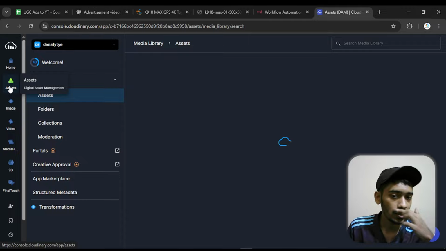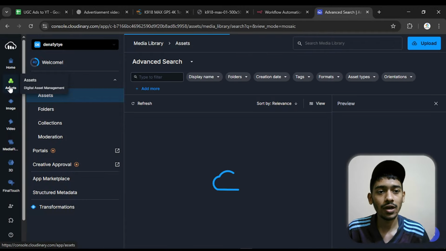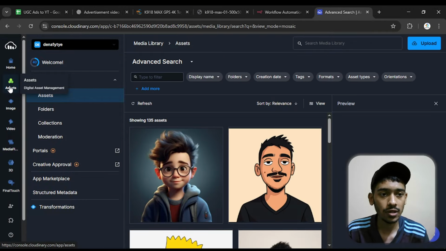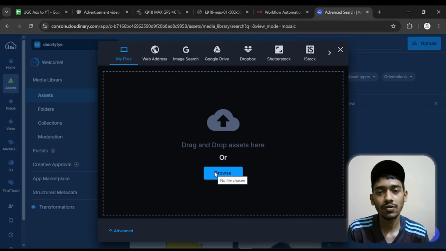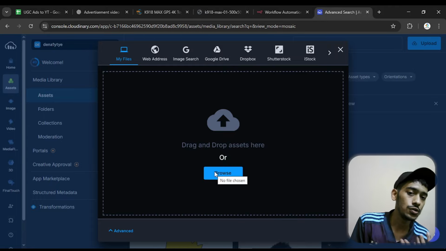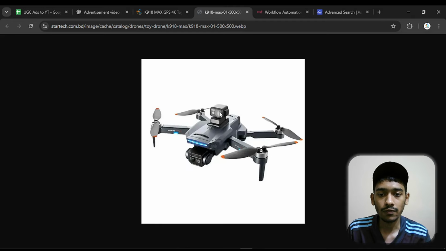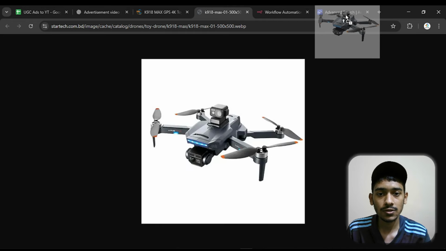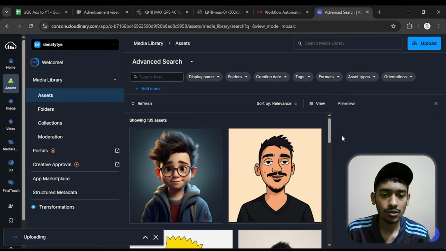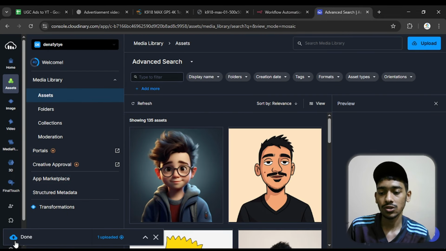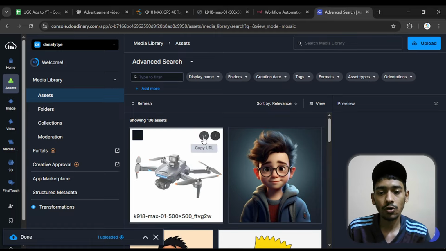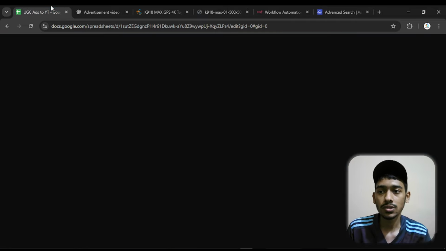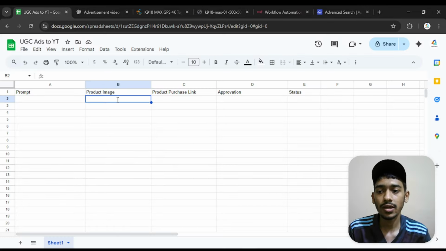In assets you can upload any image. Just go to upload, and in the place of browse you can give the image from your own device. Or if you want to do it like me, you drag the image and put it here, and it will be automatically uploaded. As you can see, it's processing. It's done. Then I copy the URL, come into the Google Sheet that we just made, and give the link in here.